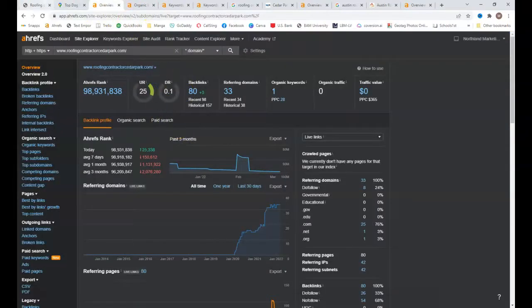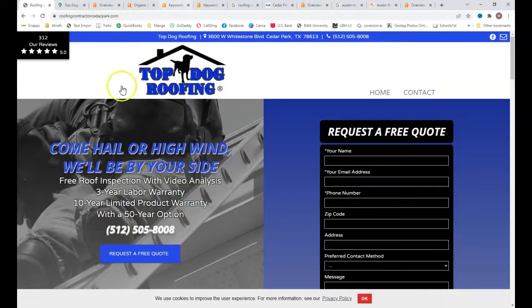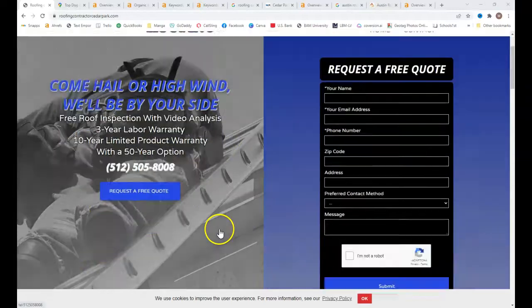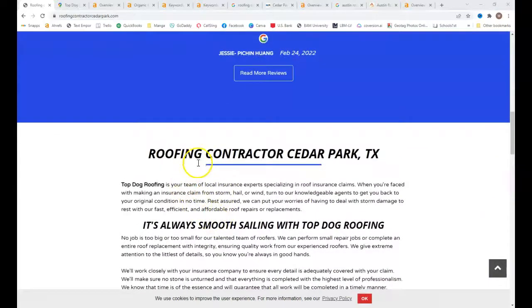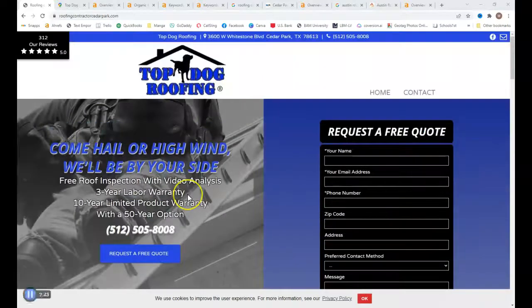And then content is in fact a ranking factor. If you look at sites like Wikipedia and Yelp, one of the reasons why they do so well is that they have a ton of content. So content's important not only for being found for those keywords, but also for ranking.